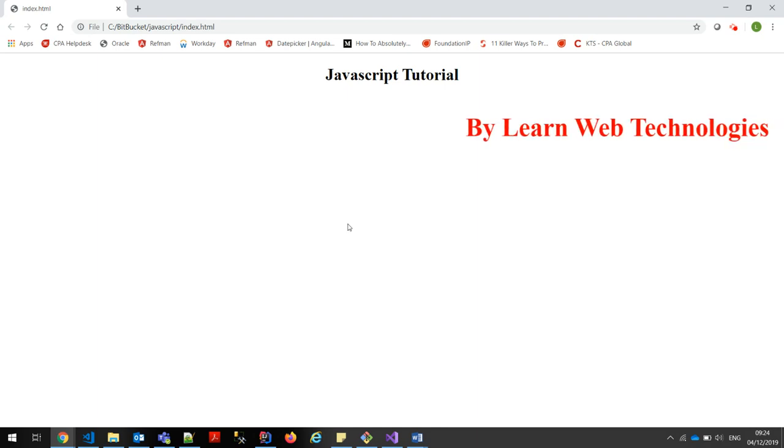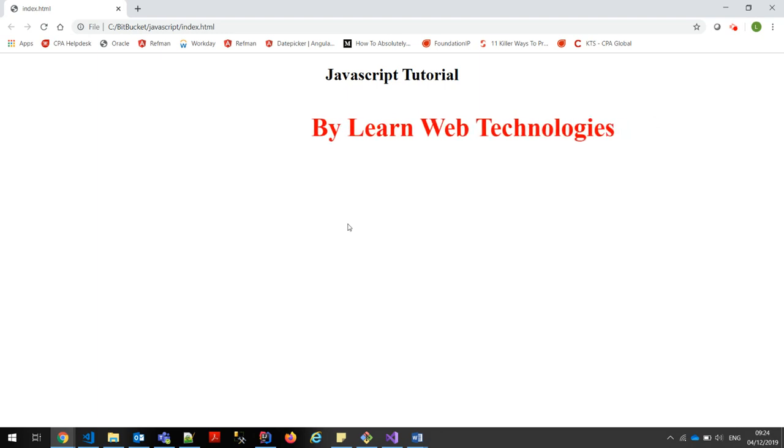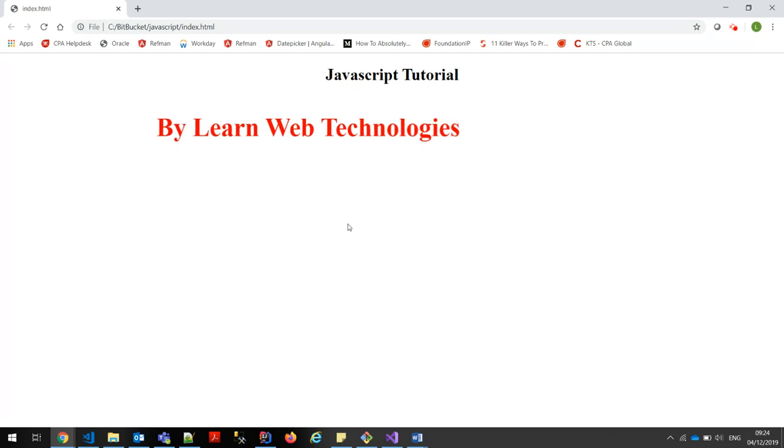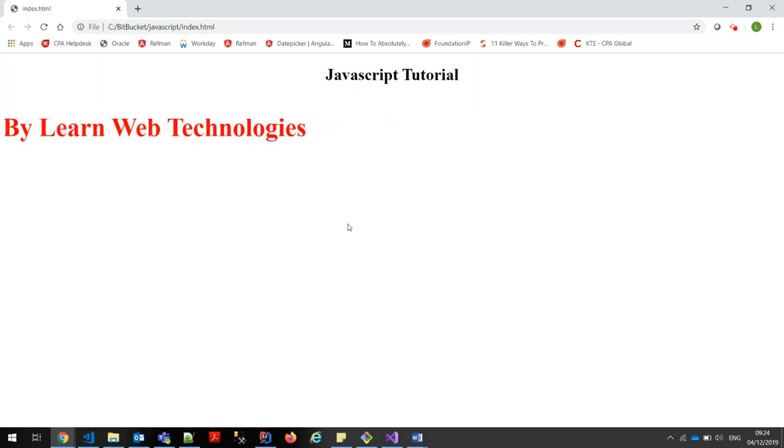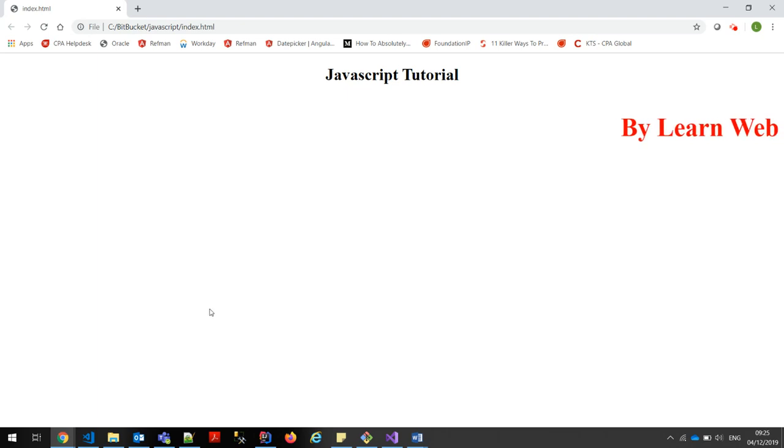Okay, so what can JavaScript do? Now we will study that. JavaScript can do many things. If you want to change the content of any HTML, then JavaScript can do that. JavaScript can change HTML attribute values. JavaScript can change HTML style. JavaScript can hide and show HTML elements. So let's see with the help of examples.